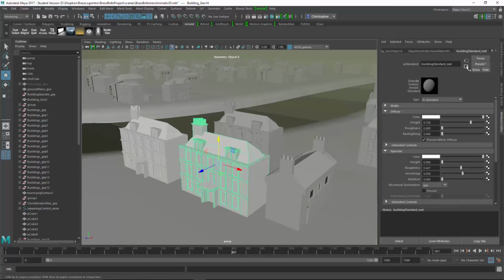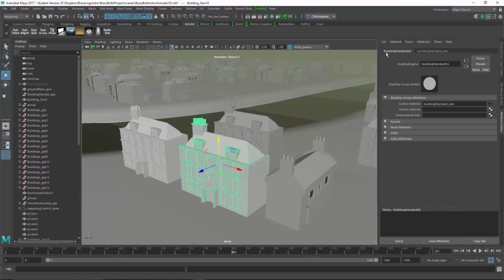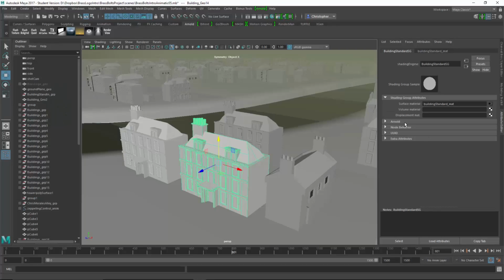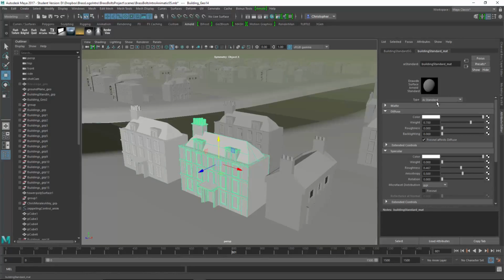If I go to the inputs in that one, there's a standard material shading group called Building Standard SG. And that shading group is going to be what's showing up inside of Painter here. These SG nodes are the shader group nodes you see here. So just one shader group makes things a lot more simple. I just use an AI standard material because we're going to end up rendering this thing in Arnold.